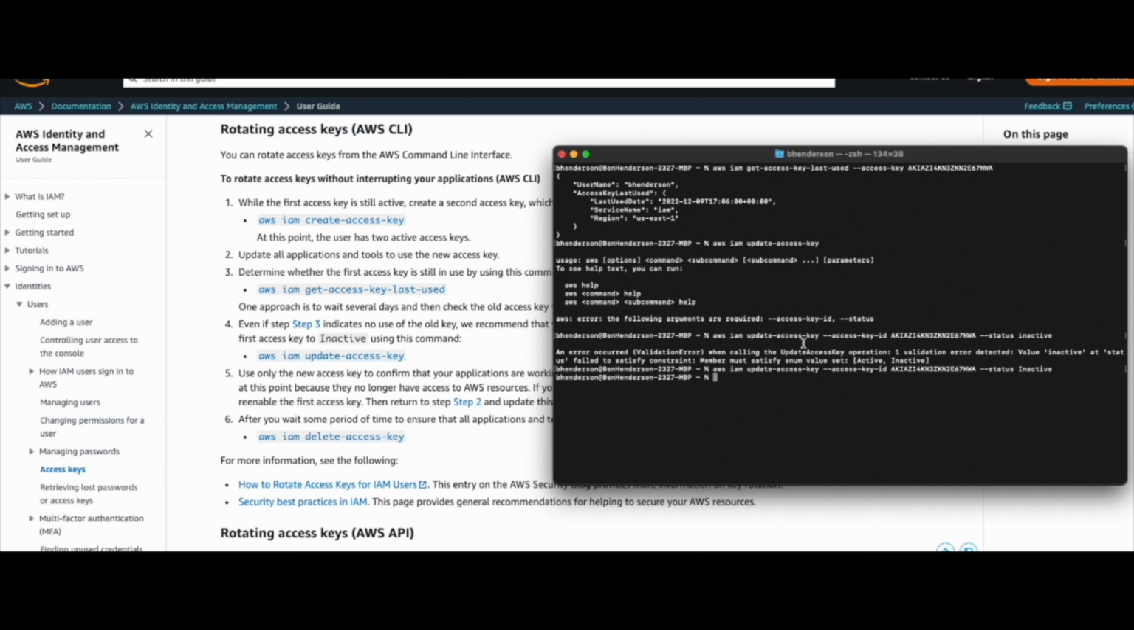That's our original key. We had created a new set of keys. We can configure our CLI with that new set of keys, and then eventually we can run the command to delete the old set of keys. So you get the idea. That's how we go into the console and the CLI and rotate out our IAM access keys.